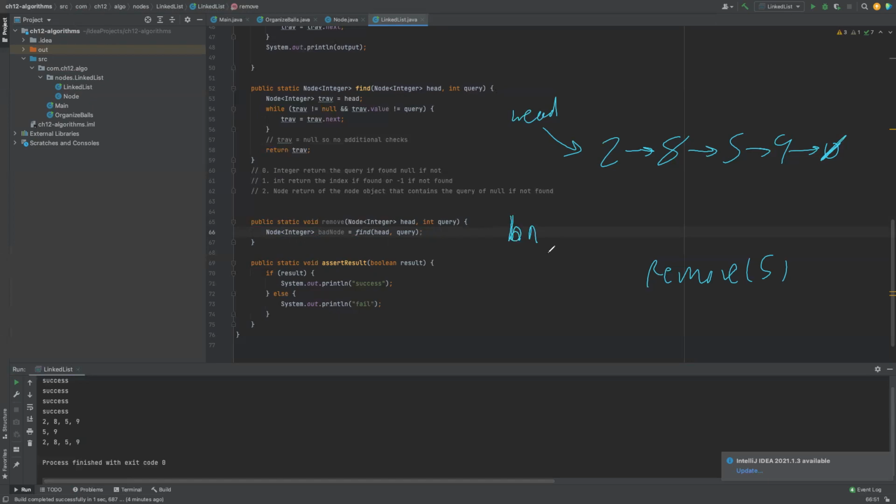Where is that pointer going to be pointing when find finishes? At the selected node, right? Yep, it should be pointing at 5. Like that, right? So before we move any further, what is our list supposed to look like if remove works? 2, 8, 9, null. Like this, right? This is what our list should look like.